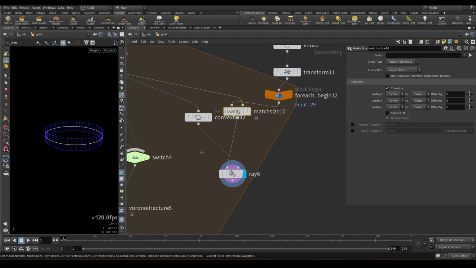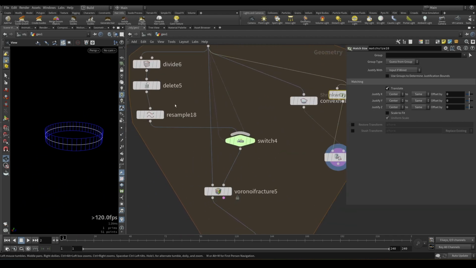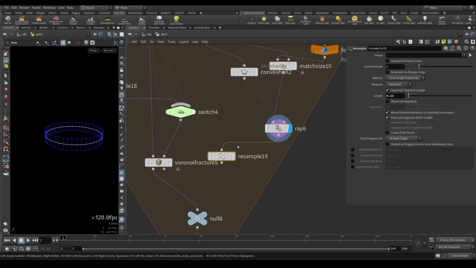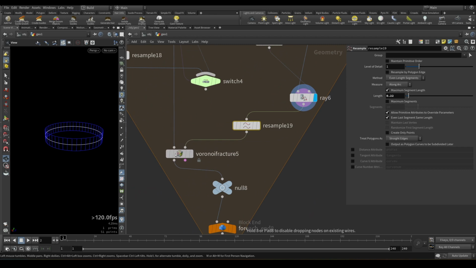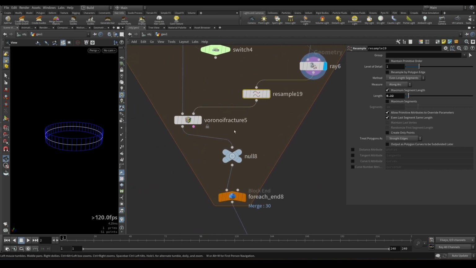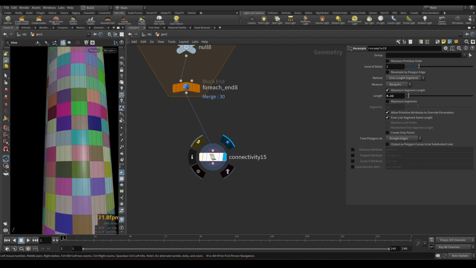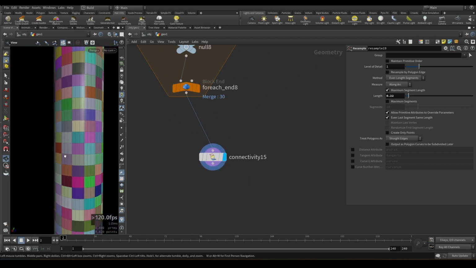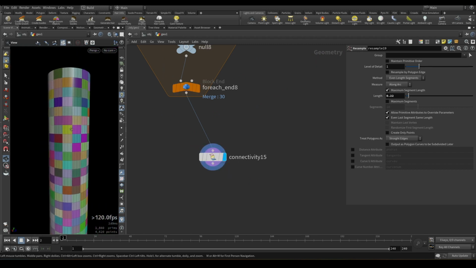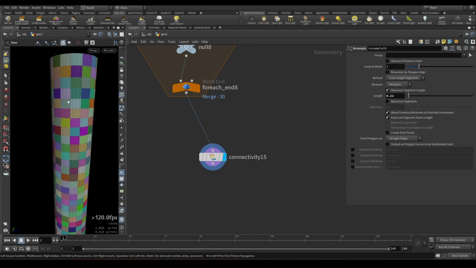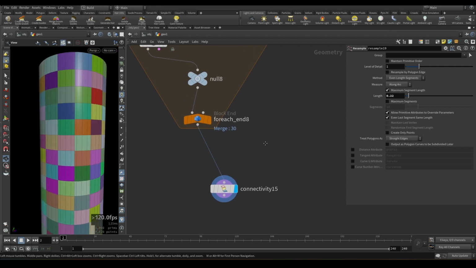In this case, I don't need to scale it to fit, so I will use it just like that. Now we have our thing projected and we can use the same resample and we can switch the second input of Voronoi fracture to our second solution. Let's look at the connectivity, and as you can see, it's even more stable. And this brings the second point, what if I need to alter this pattern?